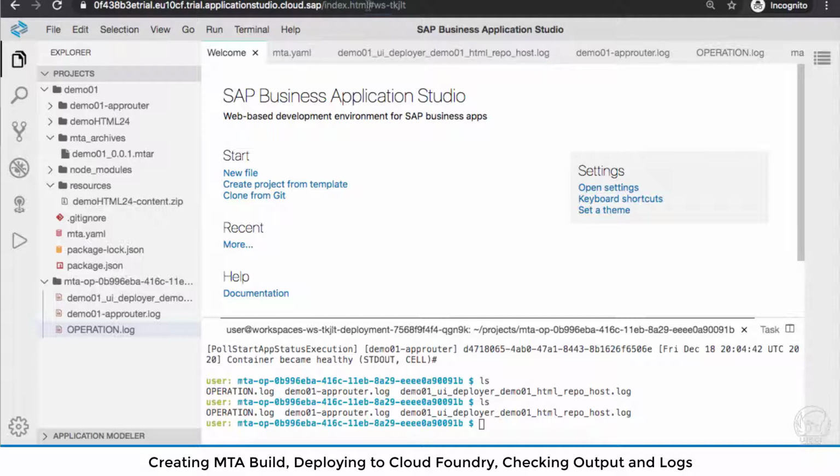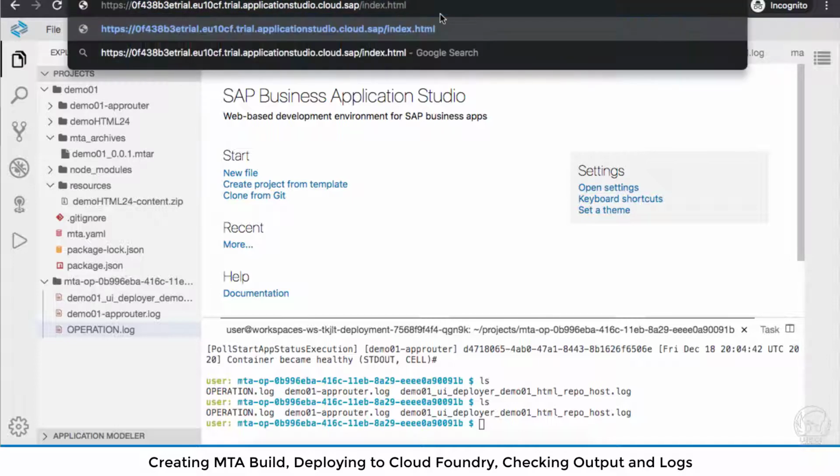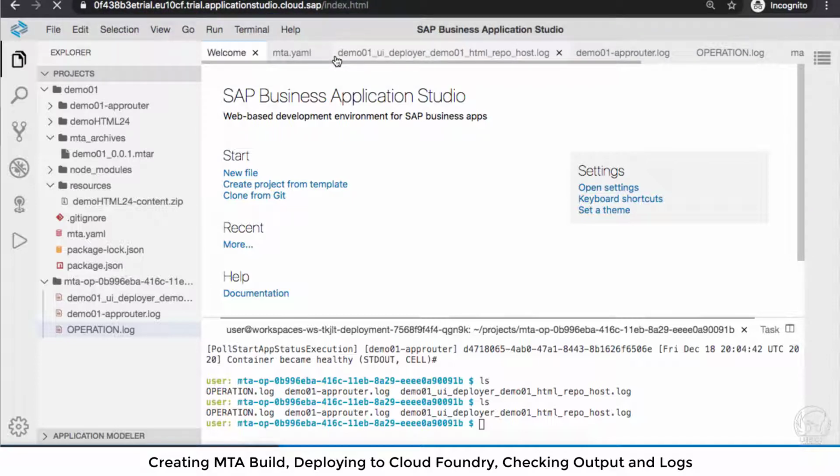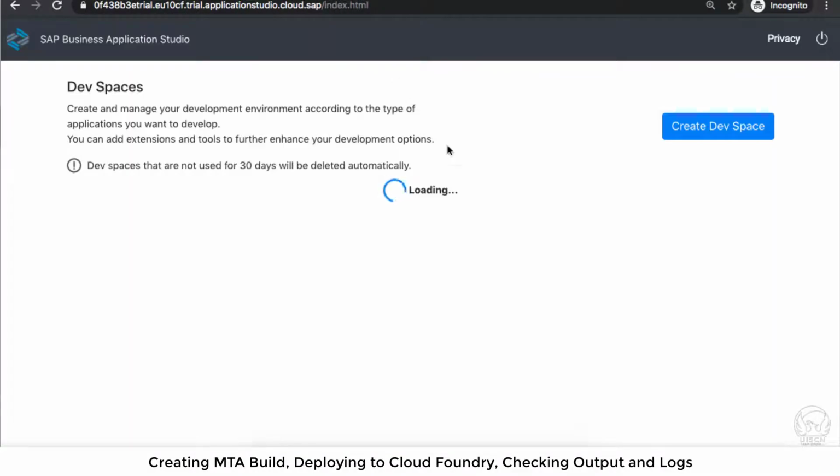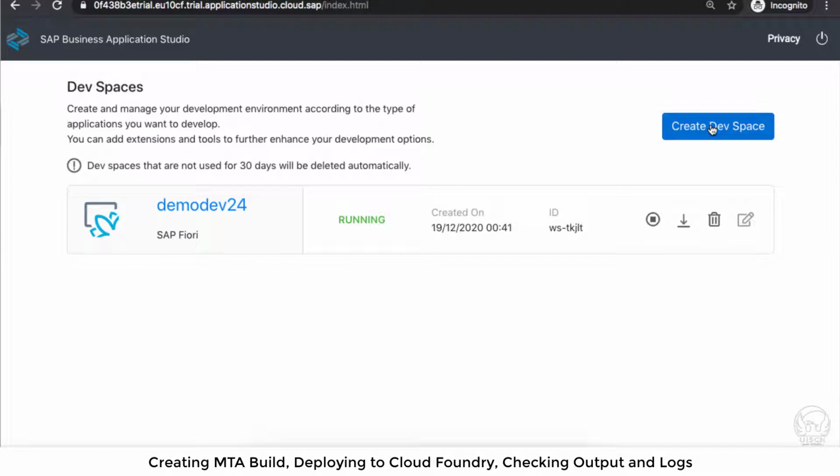Now, one more important detail which I would like to add is, if I go into BAS and you are in a trial account, then you can create at max 2 dev spaces. This is for the trial account, the free account I'm talking about. You can create at max 2 dev spaces, and at a time only 1 will be in running state.